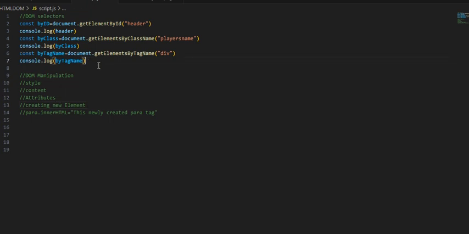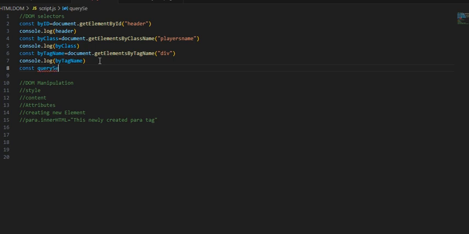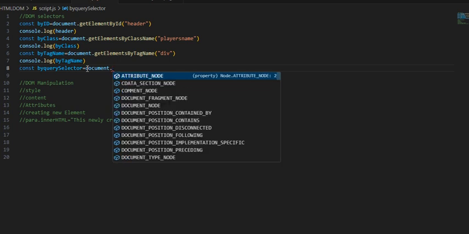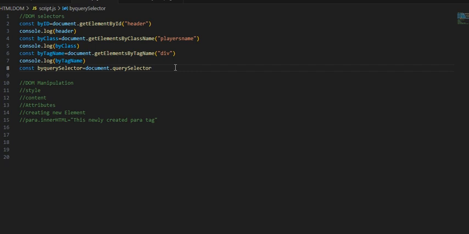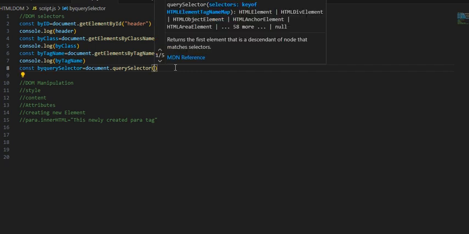These are the three main selectors that we usually use: get element by id, get element by class name, and get element by tag. There are two more main selectors. Those are query selector and query selector all. We will do query selector first. Document dot query selector gives you the first occurrence of that element.